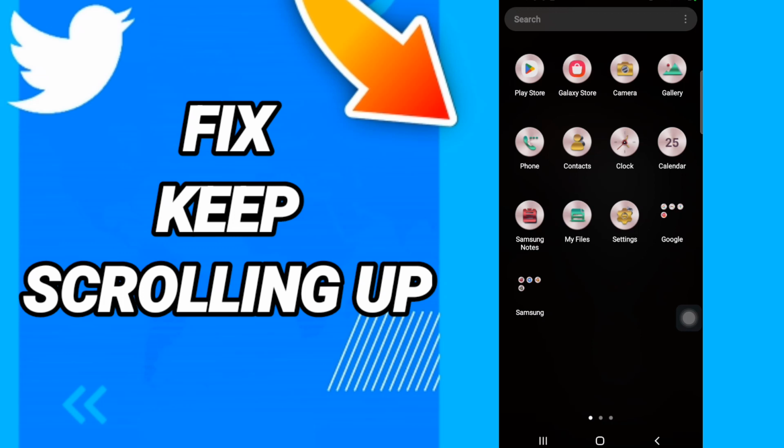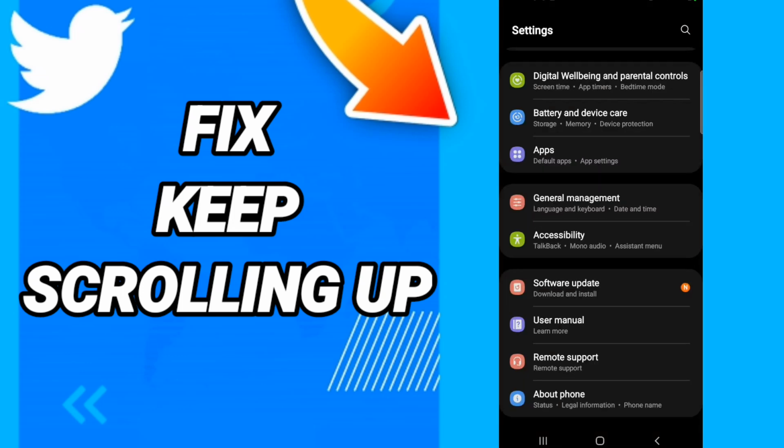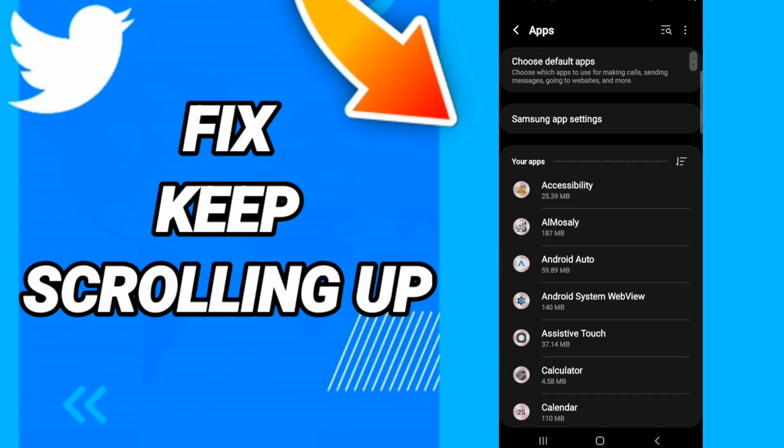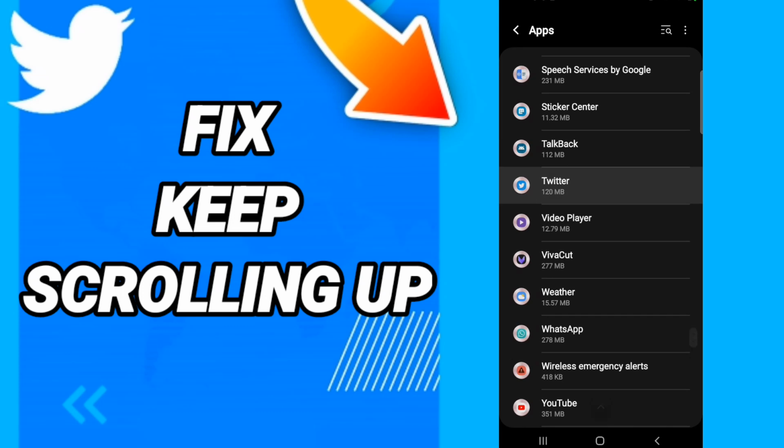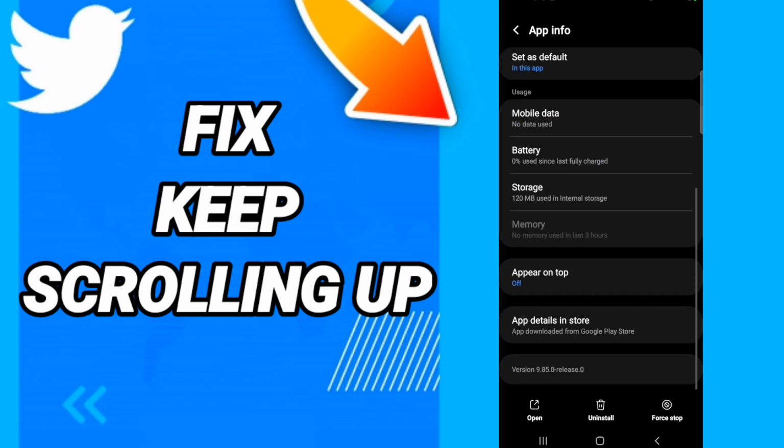To fix Twitter keep scrolling up, you should just go to settings like this. We will click. After that, on this page you will go to apps, default apps, app settings. When you see this list, you will go down to find the Twitter application and enter. When you see this page, you will click Stop.